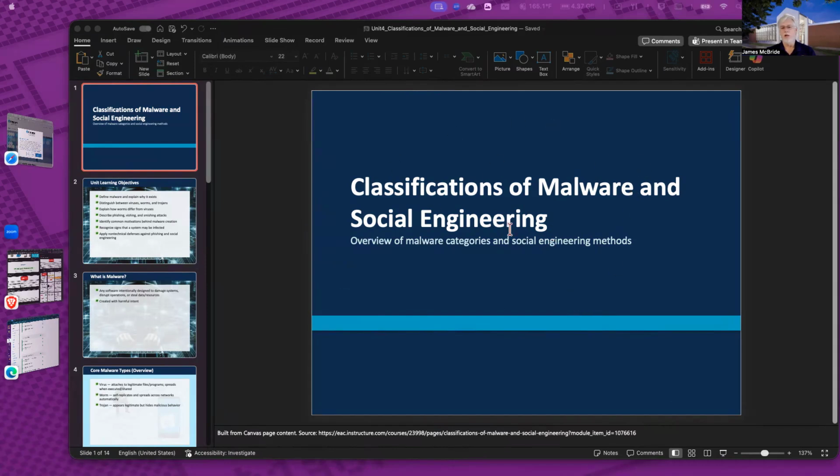Malware by far and social engineering by far are the largest ways that people need to learn how to defend themselves, and what tools they need to have set up so that they don't lose information or get their information stolen. So we're going to look at the classifications of malware and then what is social engineering, what is it doing, and how does it fit with malware? Because we're looking at both of those.